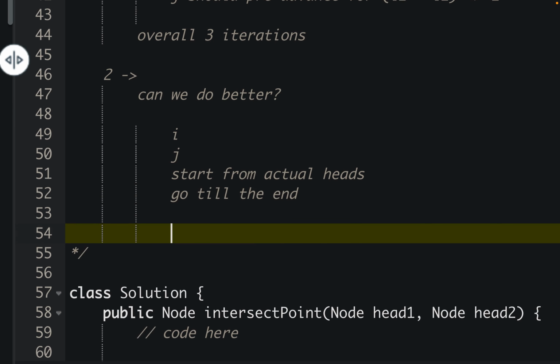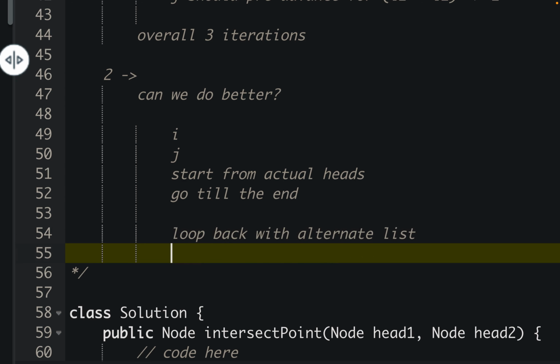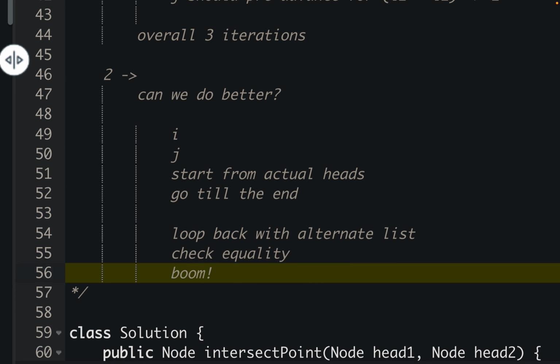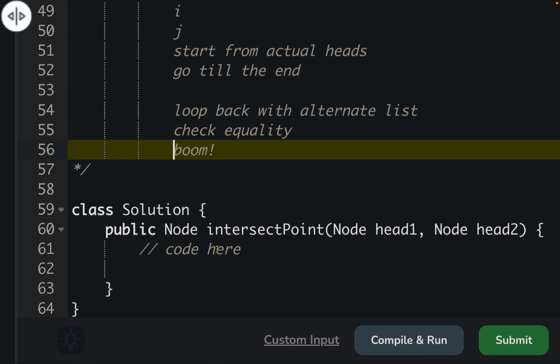So start, go to the end, loop back with the alternate list. That is the whole idea. Check equality, boom, and that's it. That is the whole point.